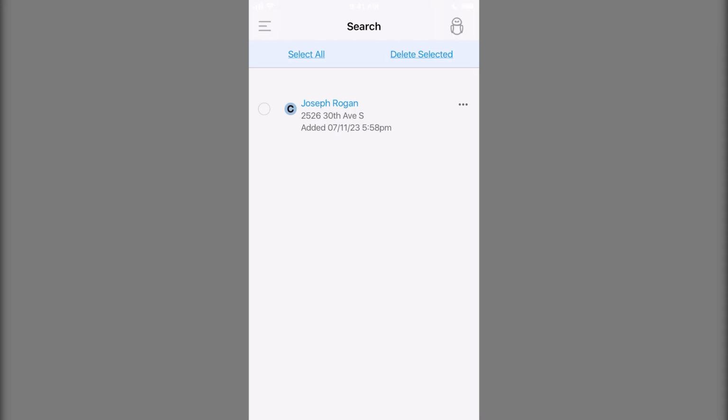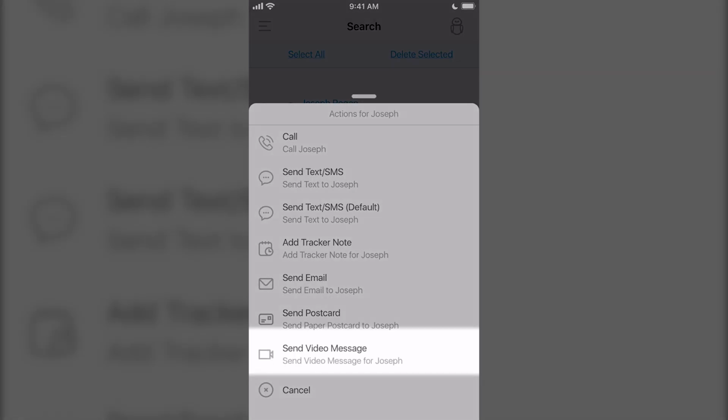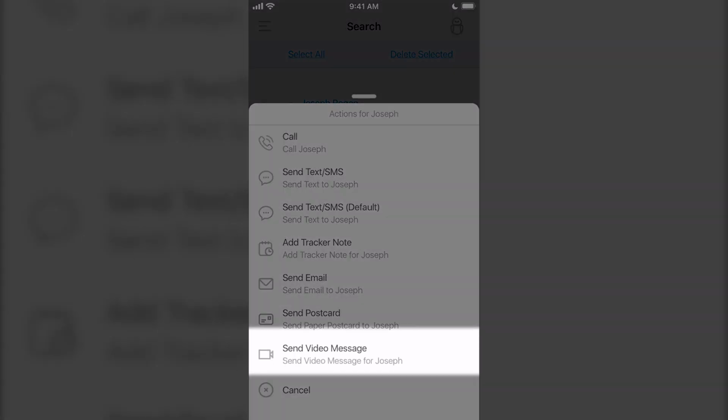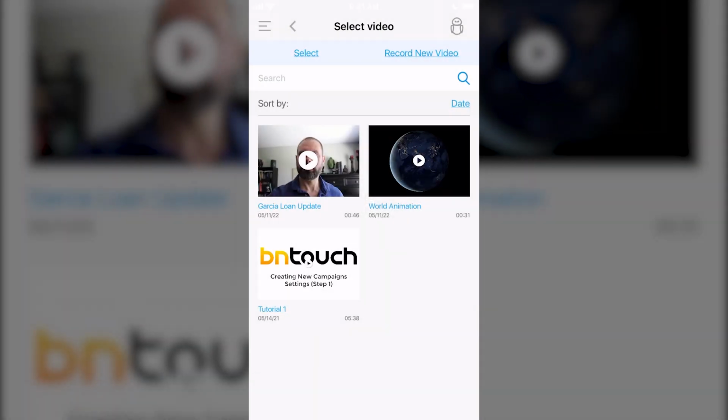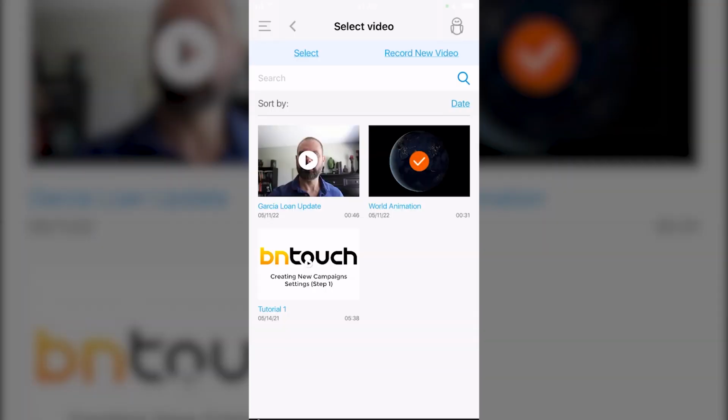You can also send customized video messages to your clients by tapping Send Video Message in the Actions menu. You'll be prompted with a screen that features selectable videos from your library with an option at the top to record a new one with your mobile device. Once you finish recording, tap Use Video.